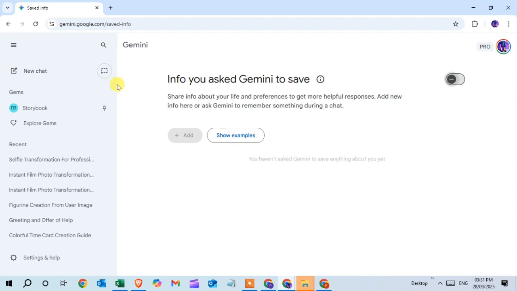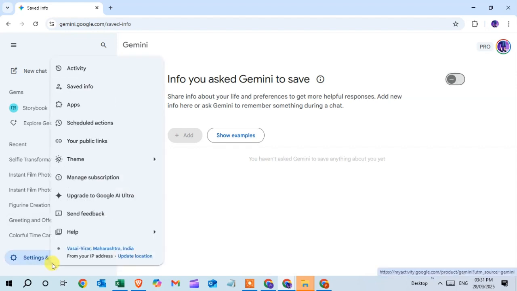Okay. So I just go back and click on settings and help again and click on the third option, apps.